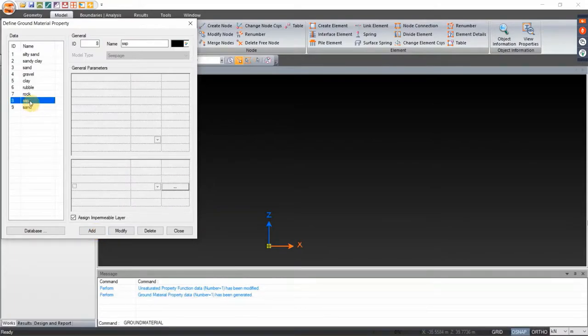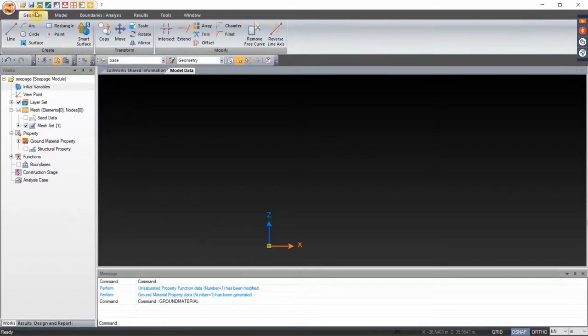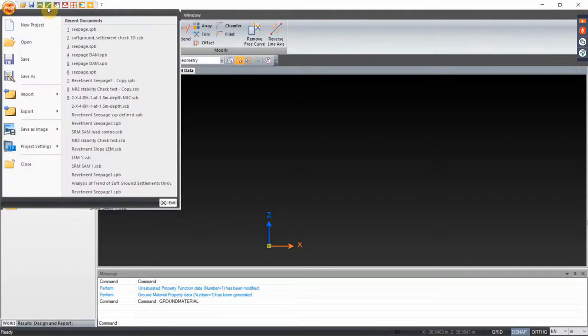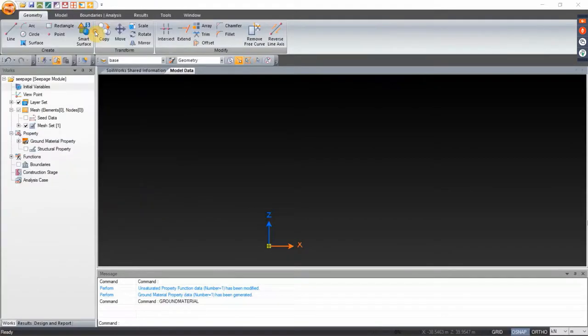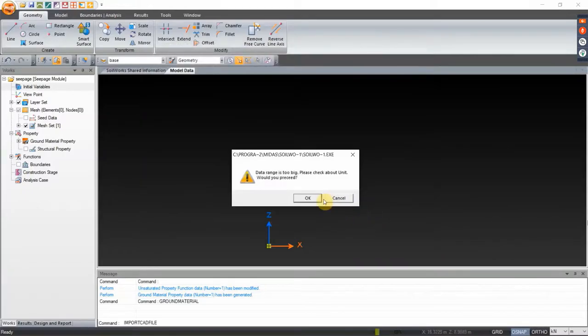In SSP, since we are assuming that it is an impermeable layer, just check this box, then click on add. After defining the groundwater properties, click close, and we will now define the geometry. In defining the geometry, SoilWorks supports the import function. You may have to import a CAD drawing so that defining the geometry will be easier. So select the desired drawing file, then click on open.